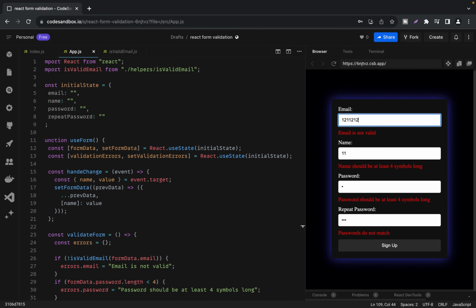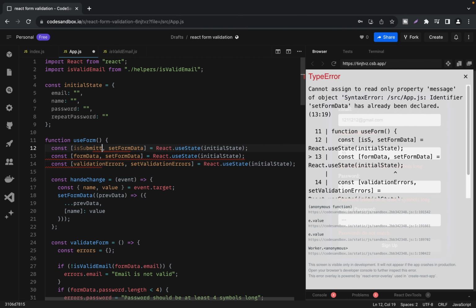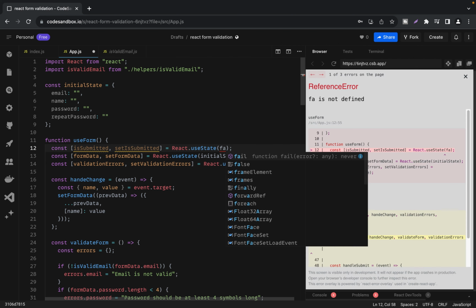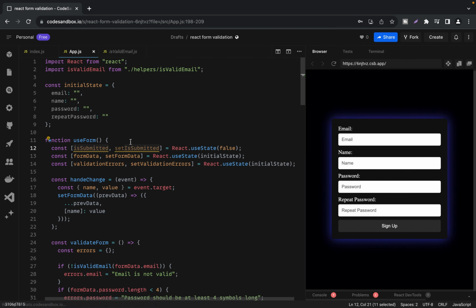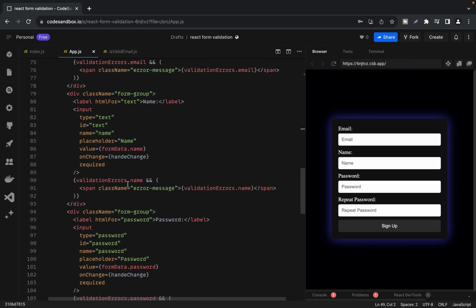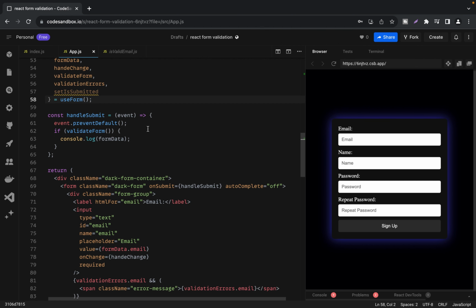To achieve this, let's add a new state, isSubmitted, along with the corresponding setIsSubmitted function in our custom hook. The default value will be false, which means that the form is not submitted yet. We will add them to the returned object to enable access from outside the hook. Now, let's copy and paste our validation function into the handleSubmit function.